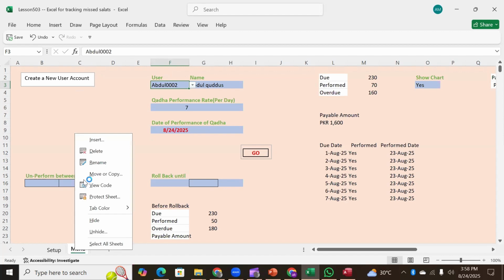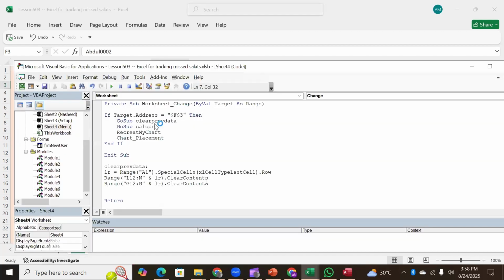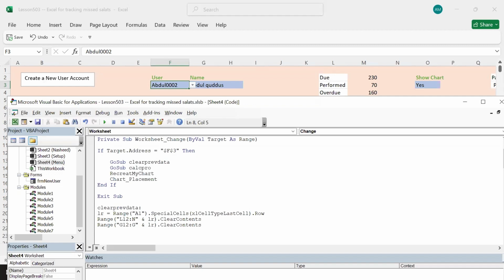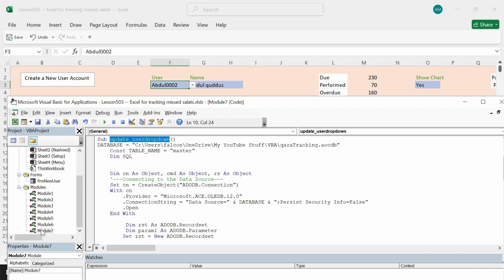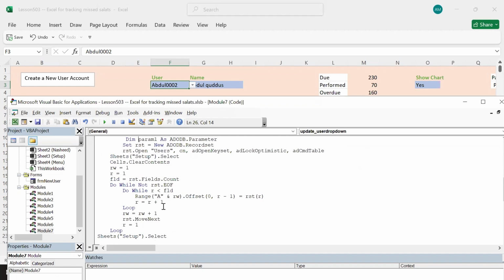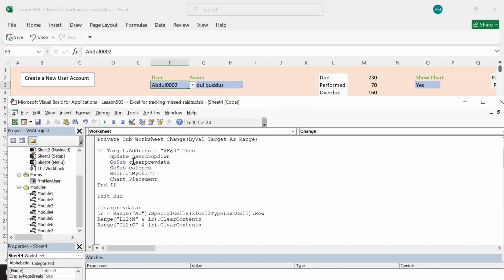Okay, so let's go and do it. This is the change event which checks if the change in the drop down has occurred. So the first thing it should do is the update, this update user drop down. That includes all these procedures which go to the database, get the users and get them listed into the sheet. Which sheet? In the setup sheet. Clear all the contents and then update it, right? So what we are going to do here is put this code name in here. Yeah, this is update user drop down, and then that's it.